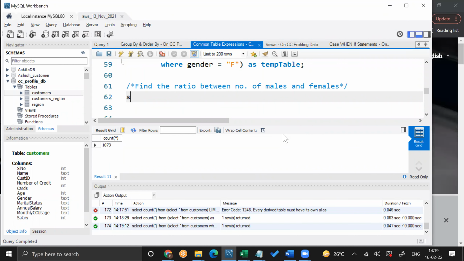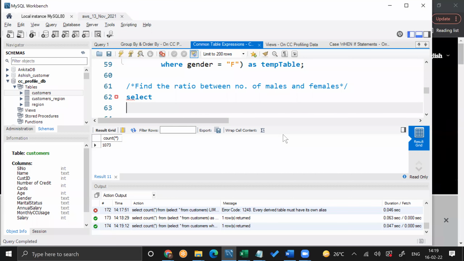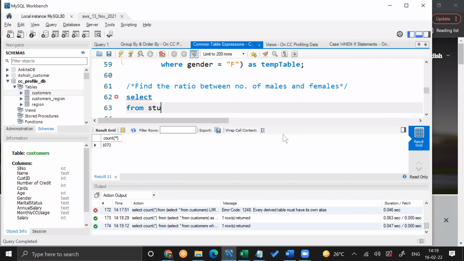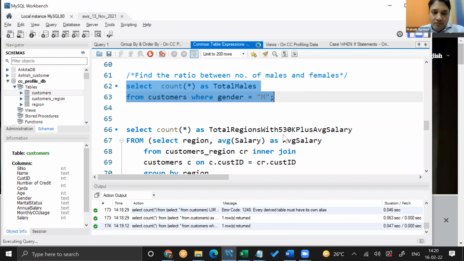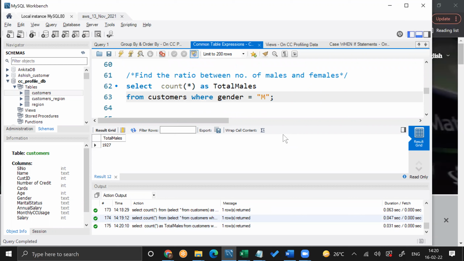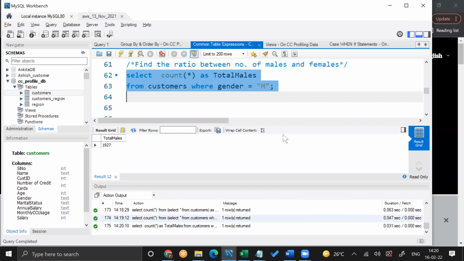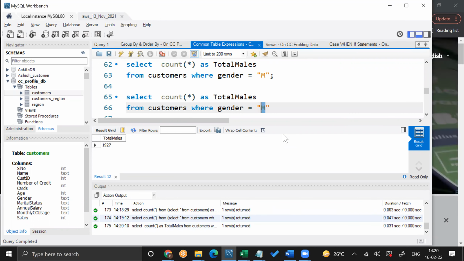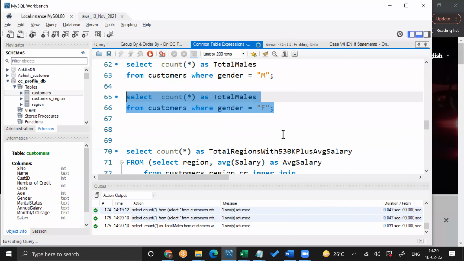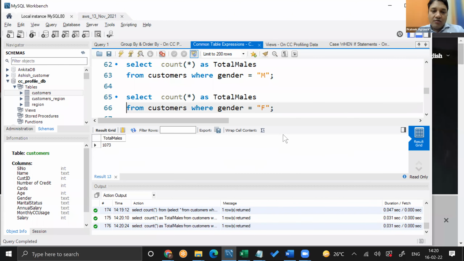We will find the number of males and females both. Gender. This gives me what? Males. Right? And similarly, this gives me the number of females. Now look at this.